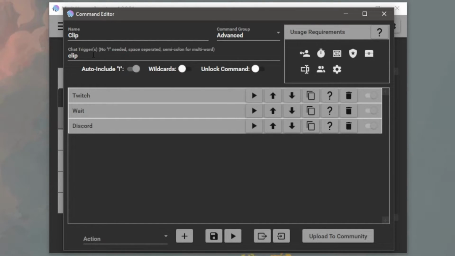Our chat trigger will be a clip, and what this chat trigger does is anytime that a viewer does exclamation point clip, it'll clip the last 30 seconds of your stream. Also, we want to make sure that our auto include exclamation point is turned on.